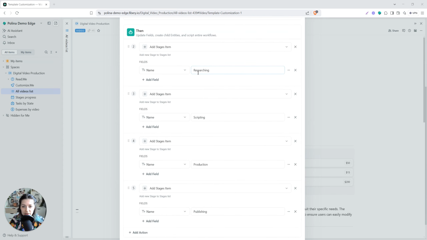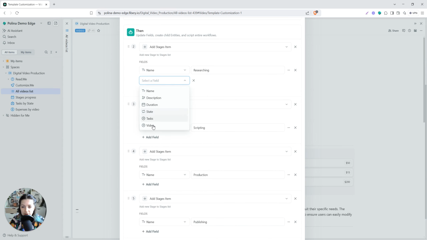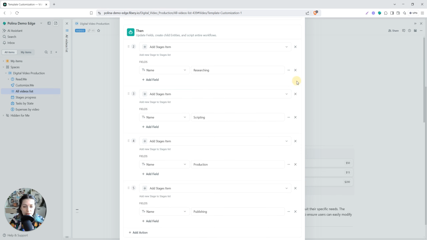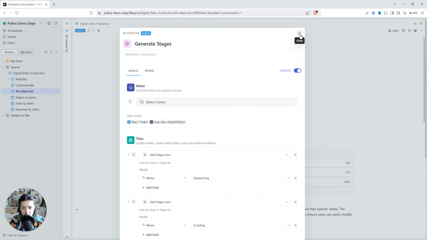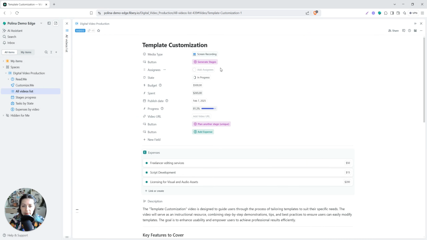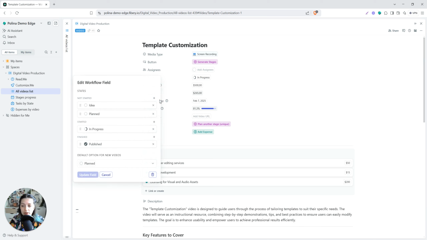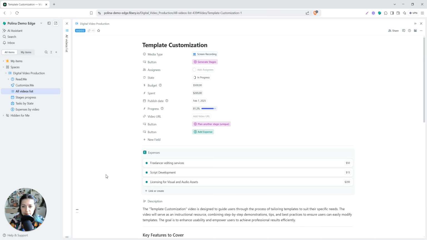We have 4 predefined: research and scripting, production, and publishing. You can name them differently. You can add other fields predefined, like duration of this one is always determined. So this is up to you. Then we have a person field: who is working on this particular video. We have a state. Right now it's idea, planned, in progress, and published, but nothing is hard-coded, so you can add your states here. There is a budget field, which is like a manually added amount.